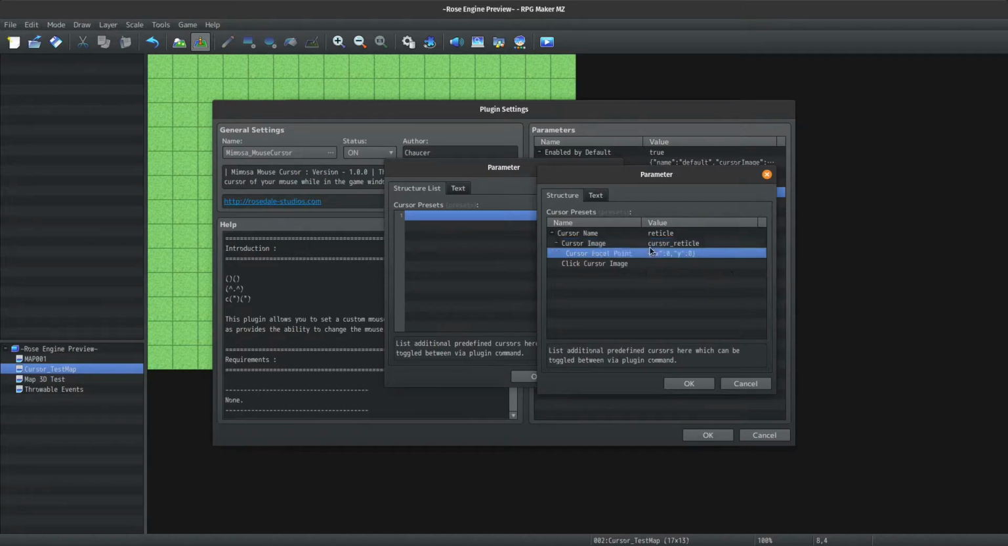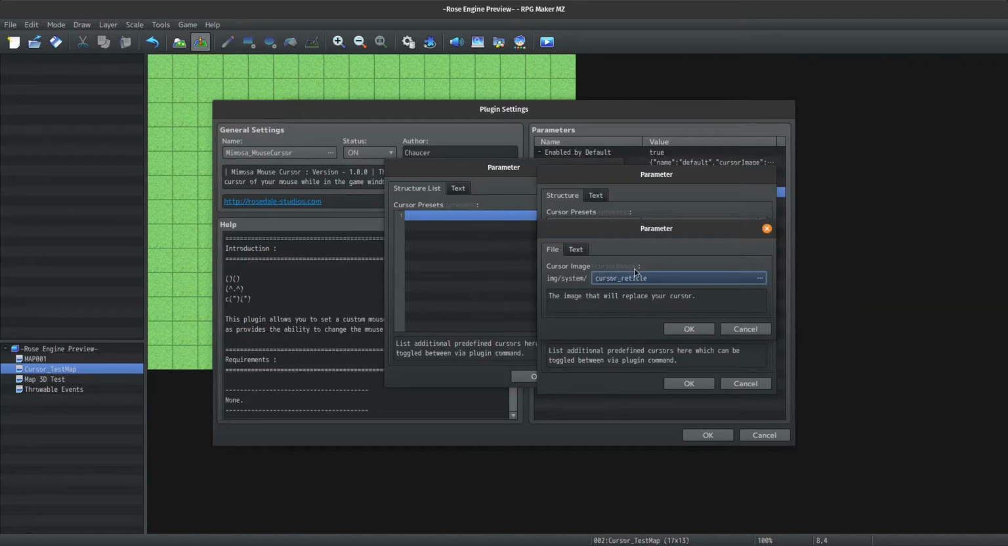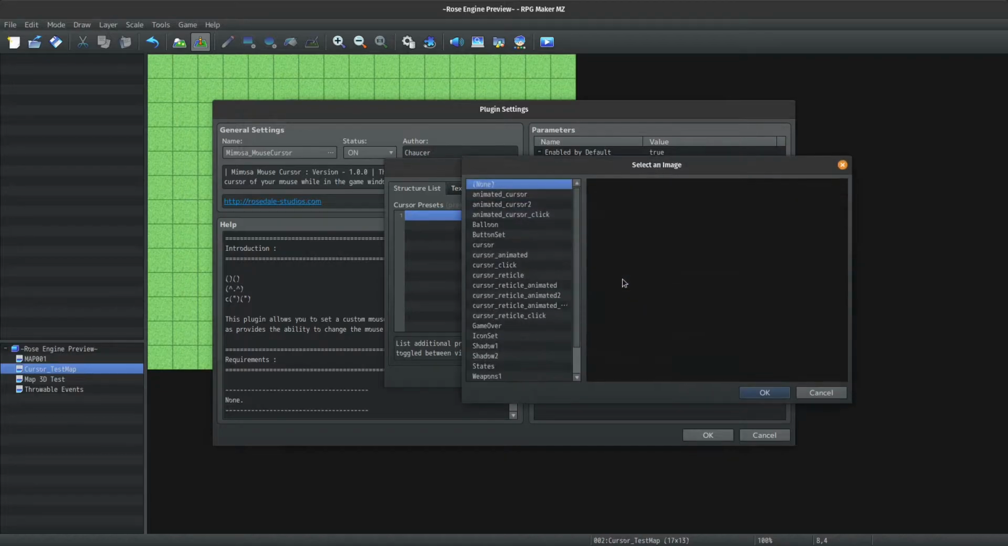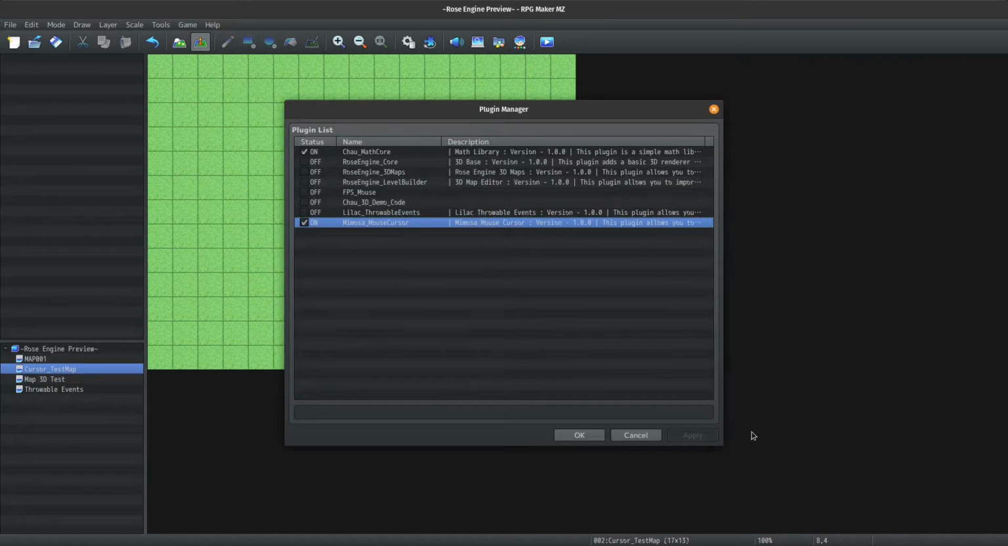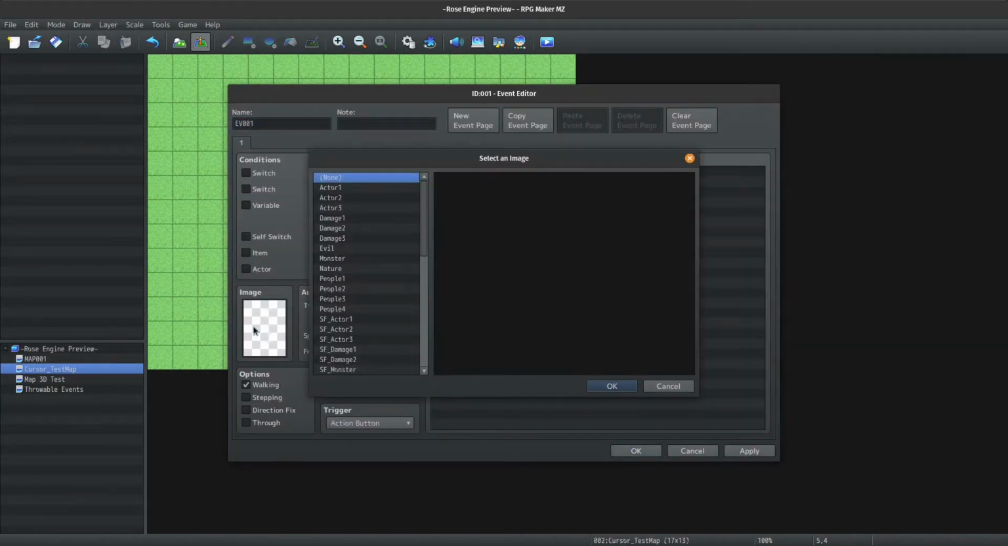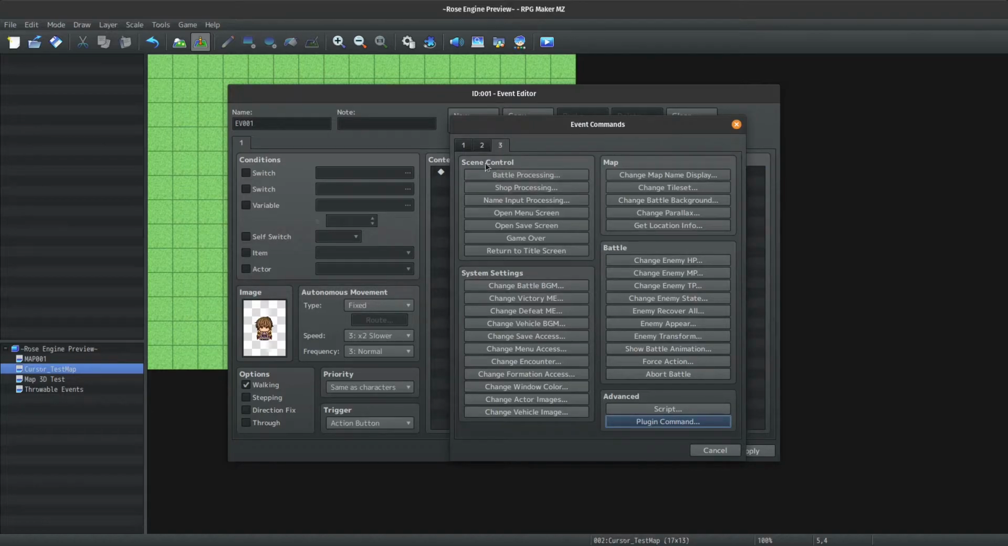And again, our focal point, if we take a look at our cursor image, you'll see there is no point on any corner. And in fact, we'd want our center to be the point of our cursor. So I'm going to choose center. And our click image, I am going to set to cursor reticle click. Okay, so I'm going to make a couple of events here. And they're just going to process some plugin commands.